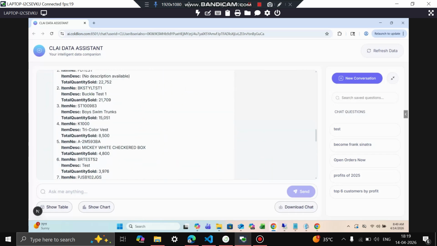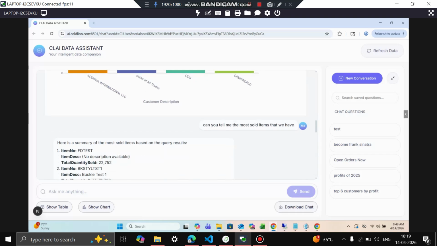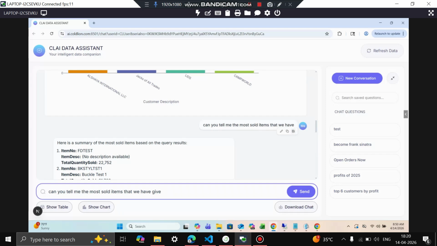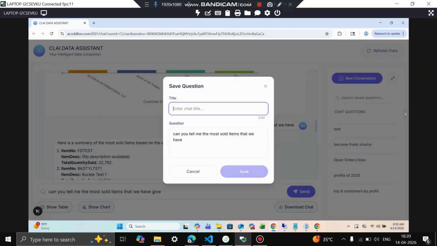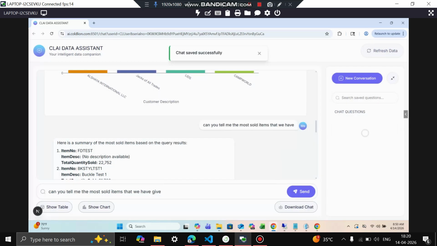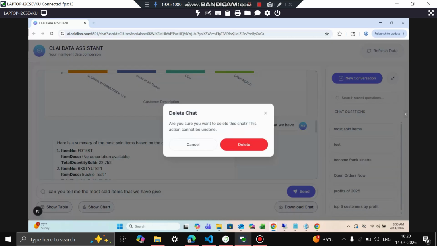Now, if you want to save the question here, you have options. You can copy the question. If you want, you can edit the question, and you can edit and give it again to the chatbot later. And then you have a save question option as well in case you like a question that you want to revisit. So you can save this question by clicking on the save option, and let's say we are saving this most sold items. Now when you click on the saved questions, it will reflect here, most sold items. If you want, you can delete the saved questions like this.